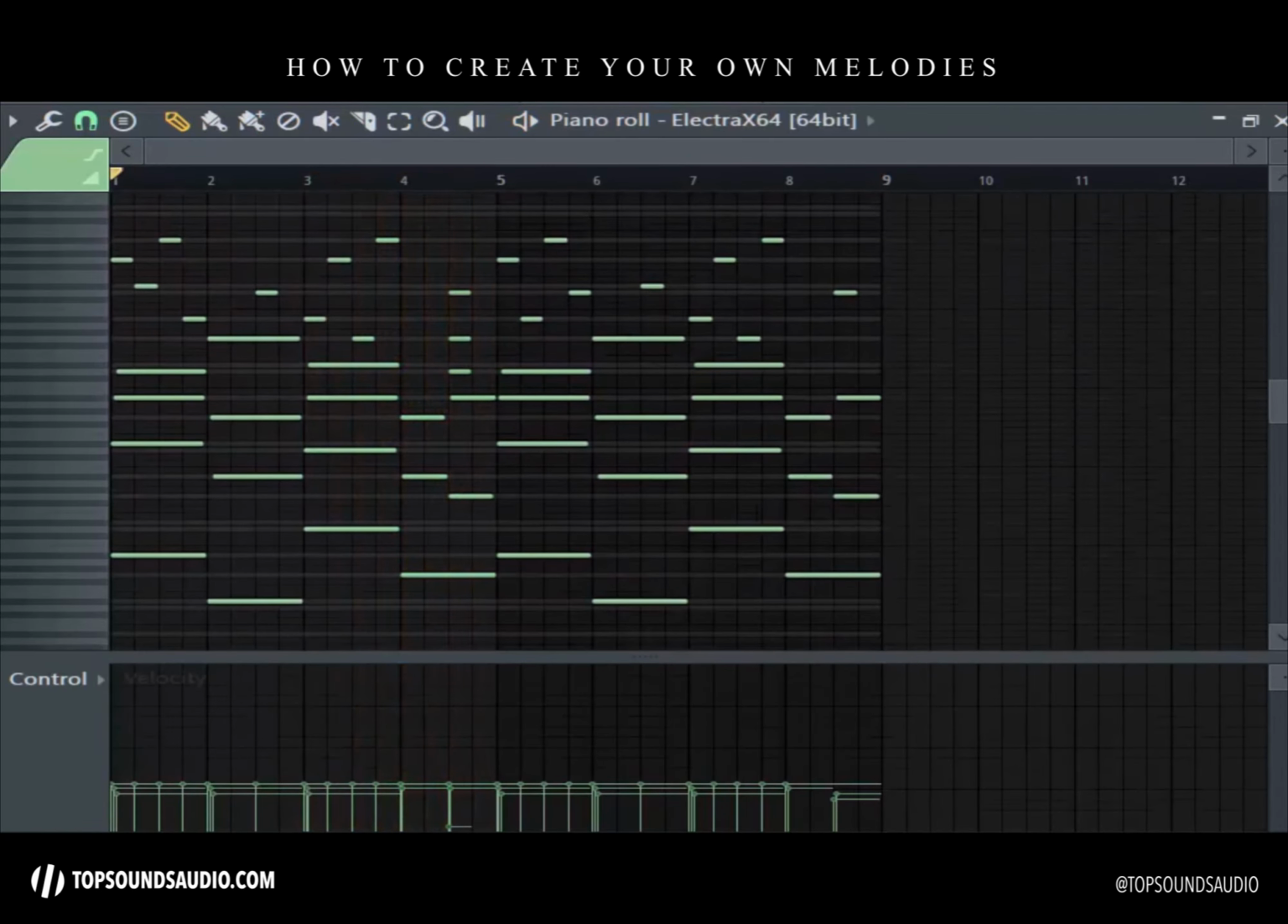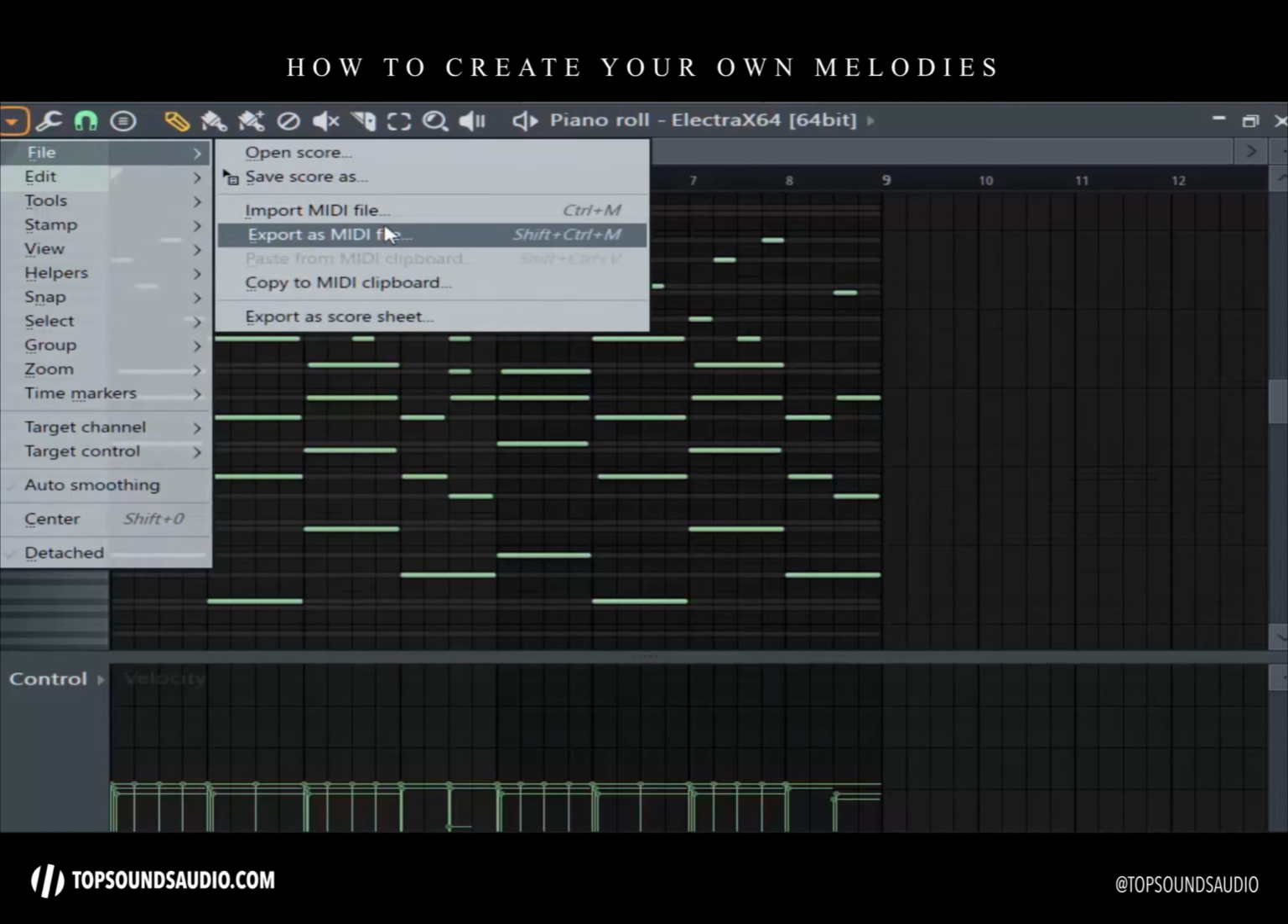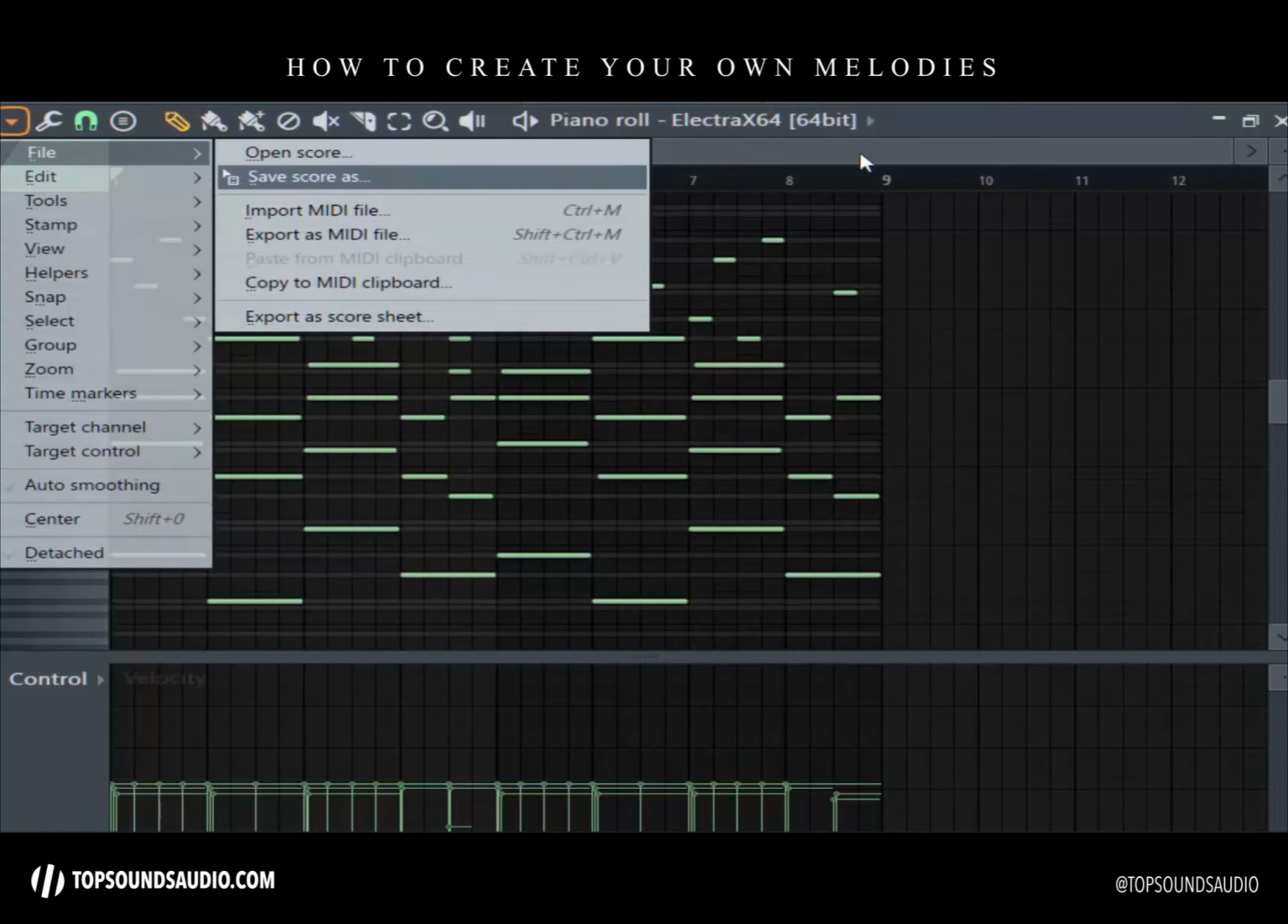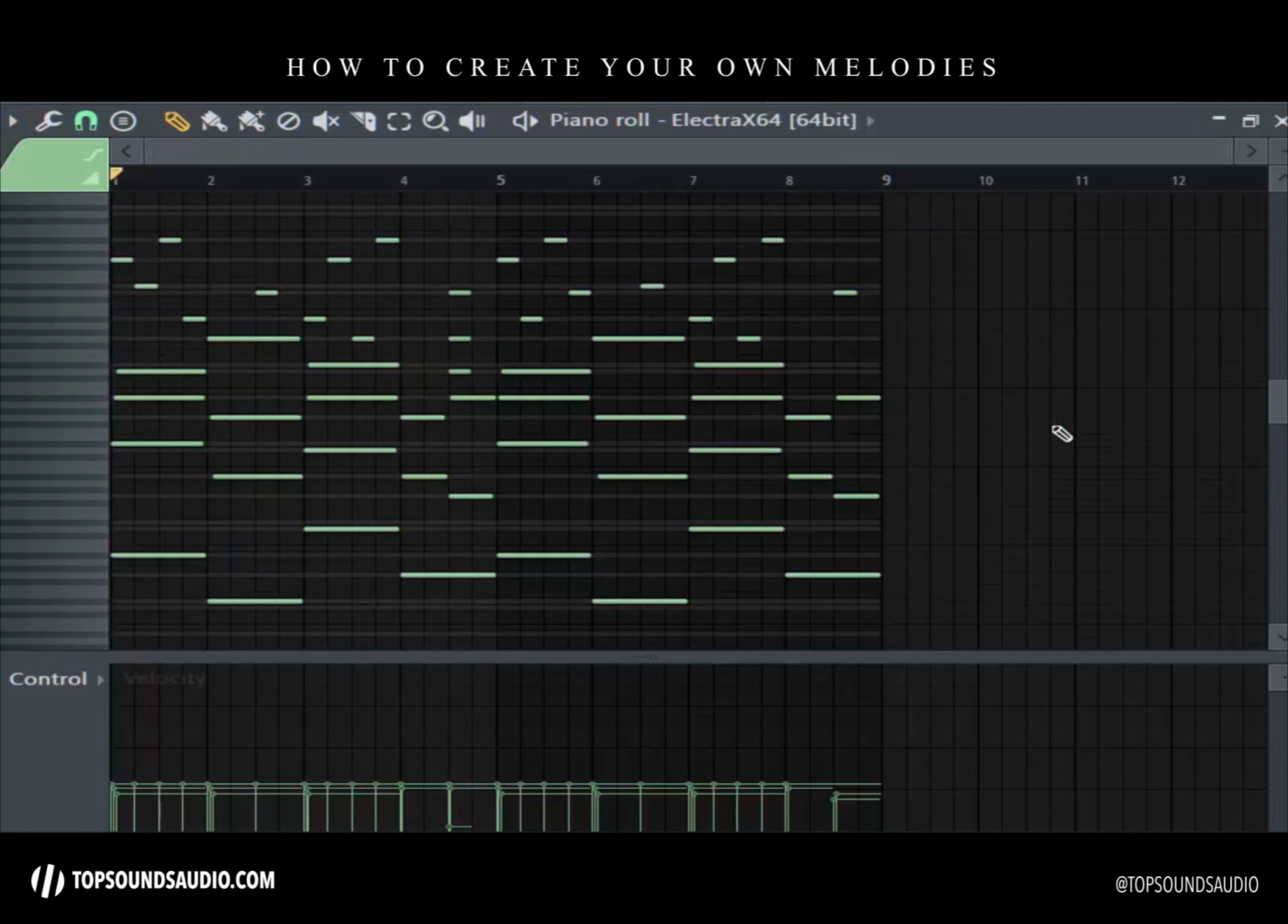And that's basically how you make your own melody, melodic chords, whatever, and you can just jump onto a beat with it, or if you want, go into File, export it as a MIDI, save it for later, you know, import it, and there you go.